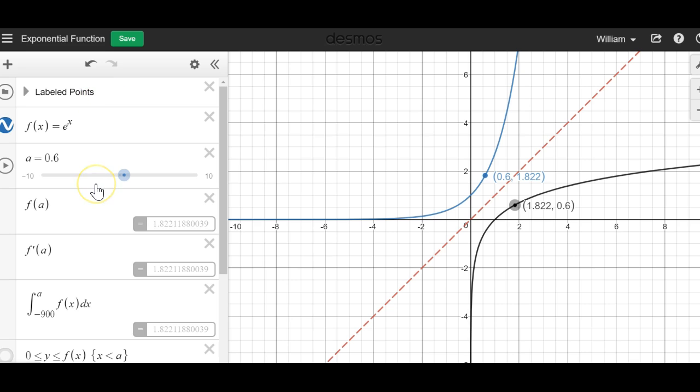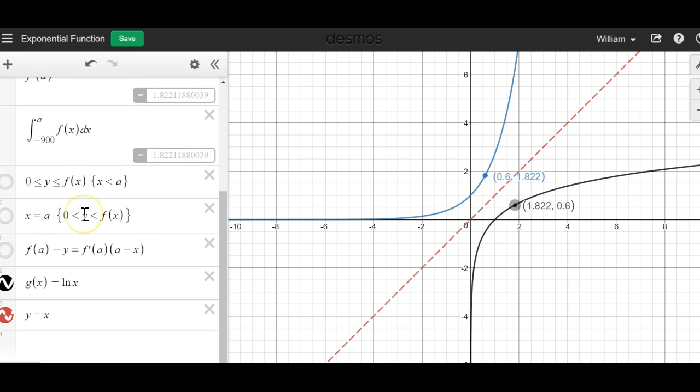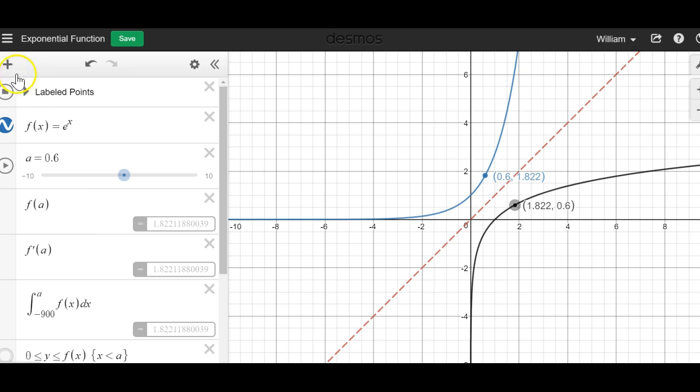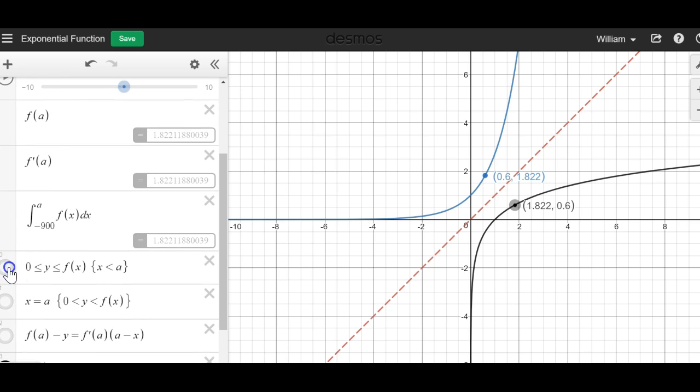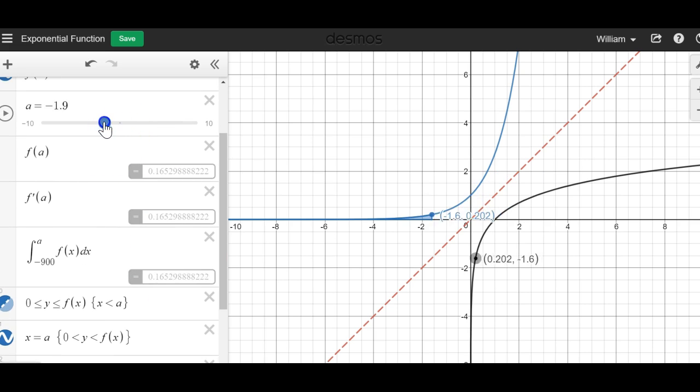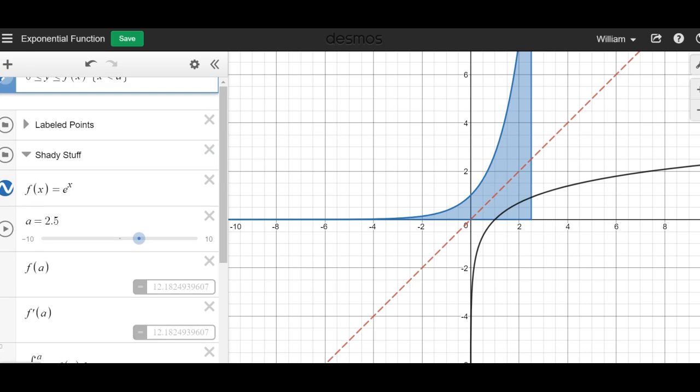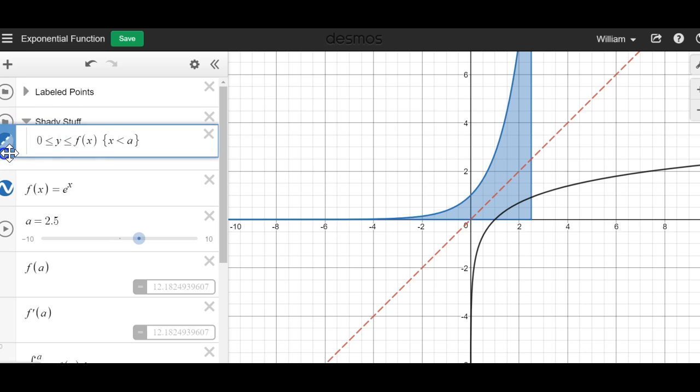Here's our labeled points. So let's look through this list and see what else we can put together in a folder. I don't like all this. This looks very messy. This is our inequalities we've got going on. So let's make a folder for that and put those together. So I'm going to add a folder, and let's just call this shady stuff. Remember when we had those turned on, it's where our shaded parts were for the area under the curve, and as we dragged A, it moved up and down. So I'm going to take that shady stuff and put it into the shady stuff folder. So we line it up right there.